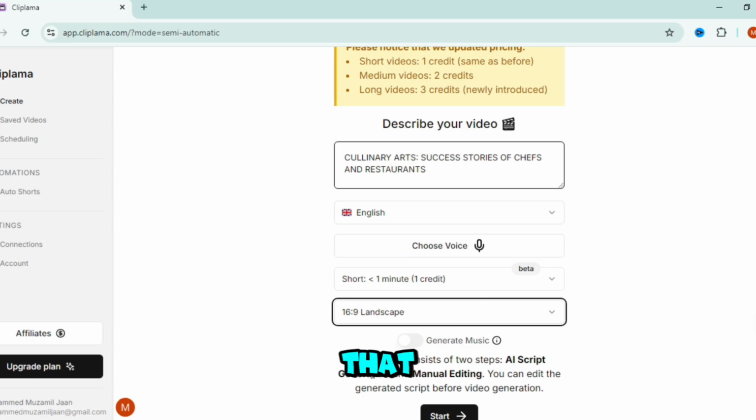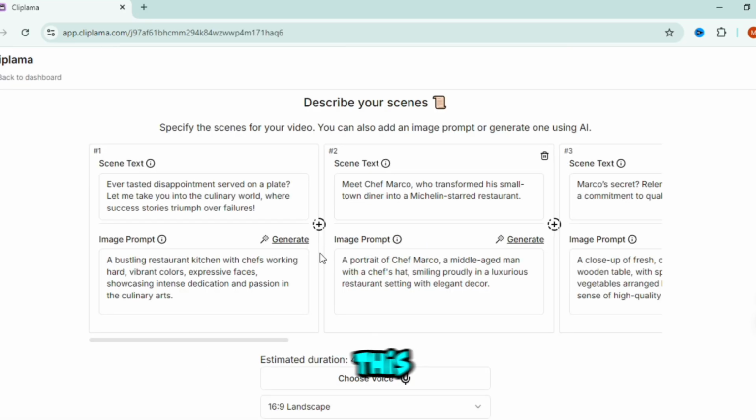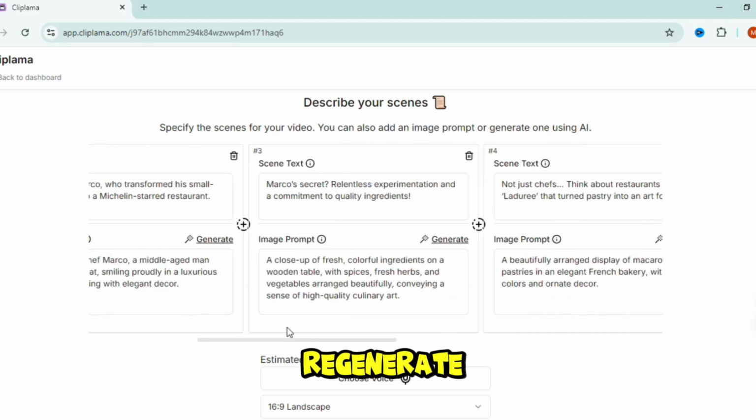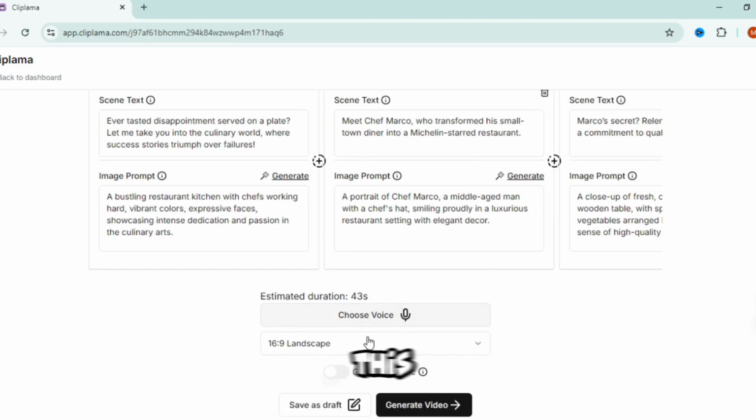Now you'll see that the scenes for the video are ready. This is scene 1 and this is the image prompt for scene 1. Before the video is generated, you can make any changes to the story and regenerate the image prompt as well. After doing all this, click on generate video.